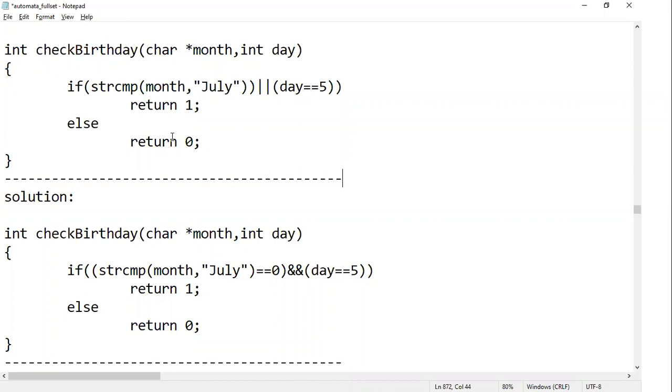If there is no difference between month and July, it will return 0. If there is a difference, it will return that difference, or maybe it will return 1. For it to be true, we should check whether it returns 0 or not. Two corrections. See here, girls. strcmp is the inbuilt method. It will return 0 or 1.